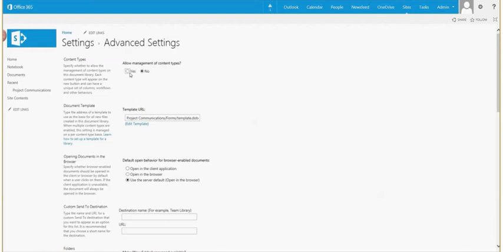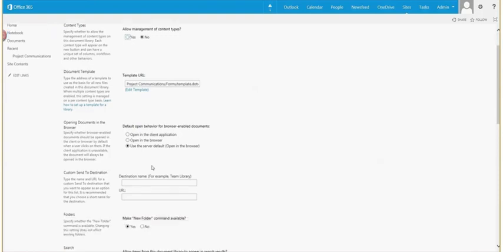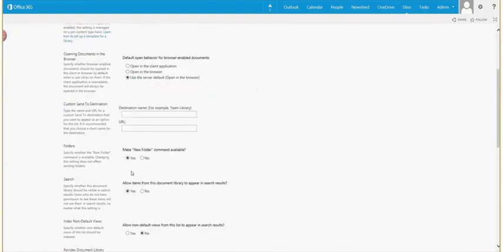You have the ability to manage those. And I'm actually going to slide down here and just show you some of the other things as well, and then come back to content types. So you have the ability to open documents in the browser. You can actually say the default is always open in the browser. So that's very valuable by the fact that if you're in a situation where loading your client applications is going to take a lot of bandwidth, what you're really going to want to do is open it in the browser.